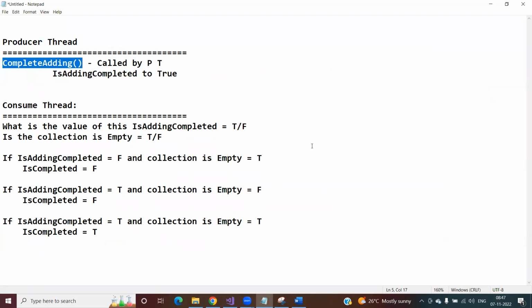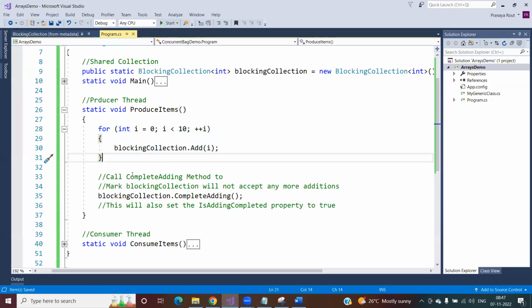Guys, tell me which method you need to call. Complete adding. Here you need to call the CompleteAdding method. Once you call it, it will mark that this collection will no longer accept any element. There is no more addition. You cannot add any element to this collection after calling this method.